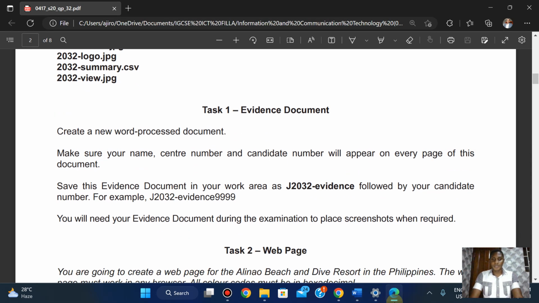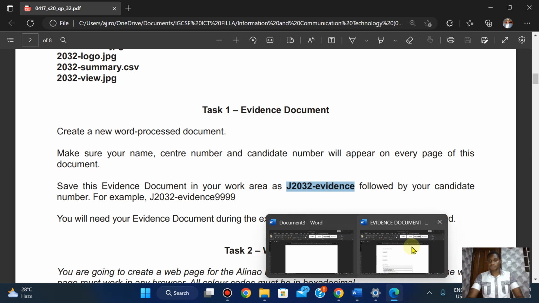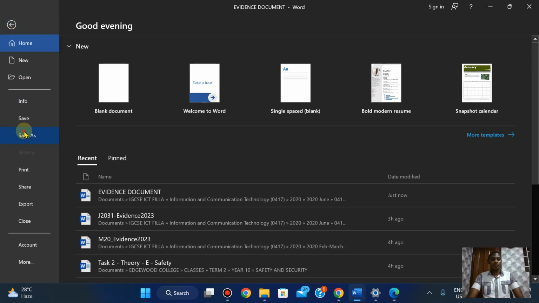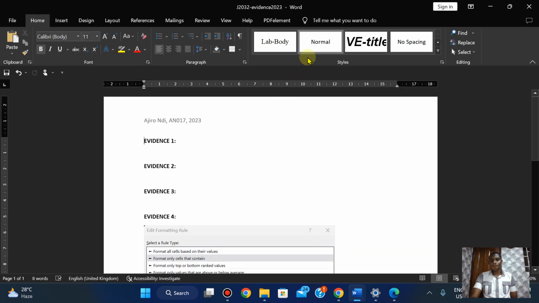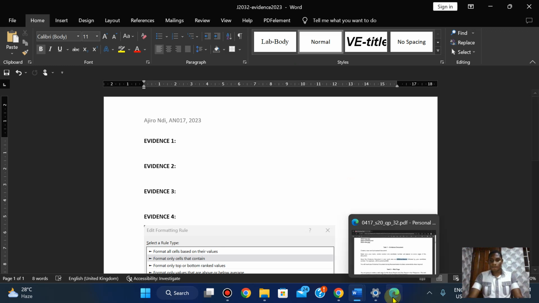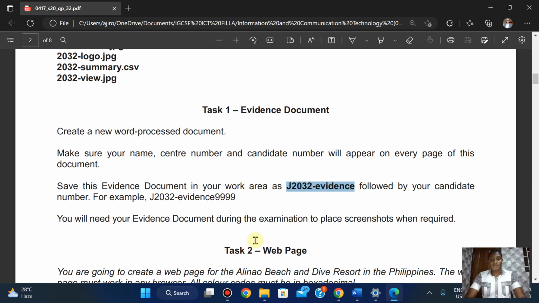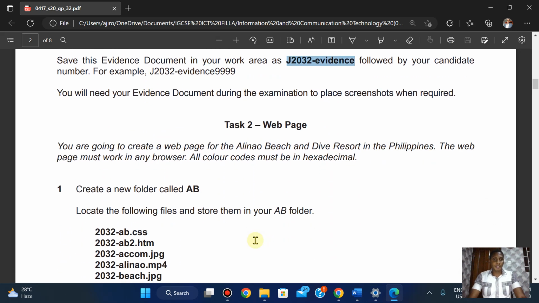Save this evidence document in your work area, followed by your candidate number, for example. Click on file, click on save as. Okay, that's saved. You will need your evidence document during the examination to place screenshots when required.